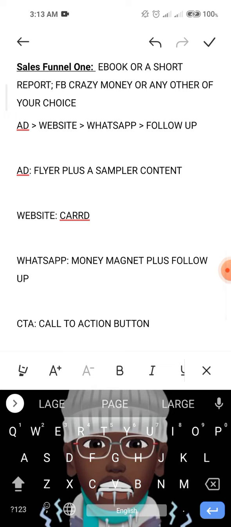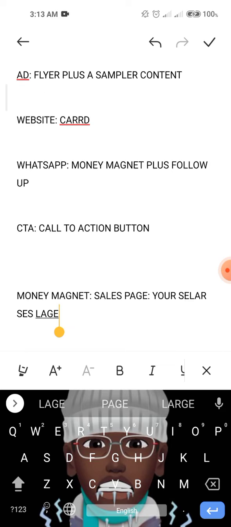Again, in funnel 1, we deal with FB Crazy Money as our money magnet. Don't forget, the main target here is for you to be able to give them your money magnet. Your ad will bring about the know. Don't forget, we are dealing with the KLT factor here. So your ad will make people know you. And how can you, let me quickly talk about this.